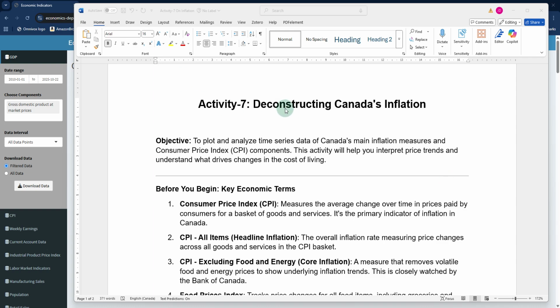Welcome to activity 7, where we are deconstructing Canada's inflation. We will be using the consumer price index, which is an indicator to look at the increase in price level from the perspective of the consumer.